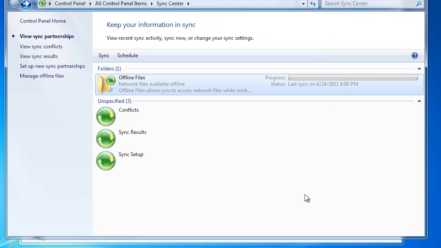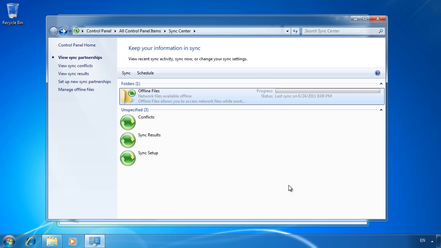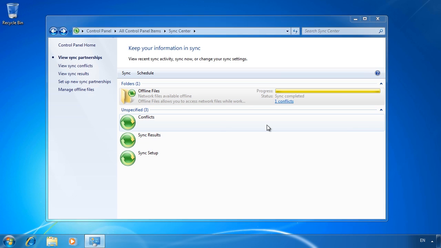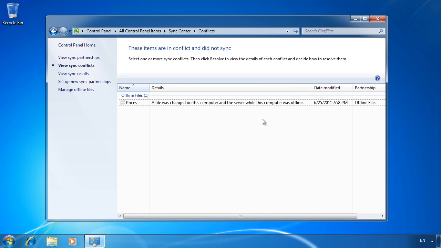If I want to manually perform a synchronization of offline files, I right-click Offline Files and select Sync Offline Files. Notice that when I perform this, I get a conflict. This is because the price file was changed in 2 different locations at the same time. To resolve sync conflicts, select Conflicts to show all the conflicts that were found in the last sync.